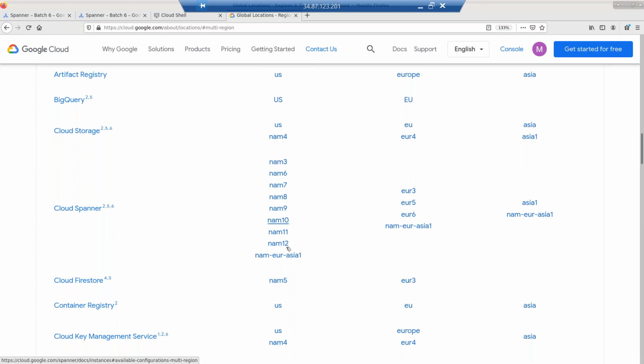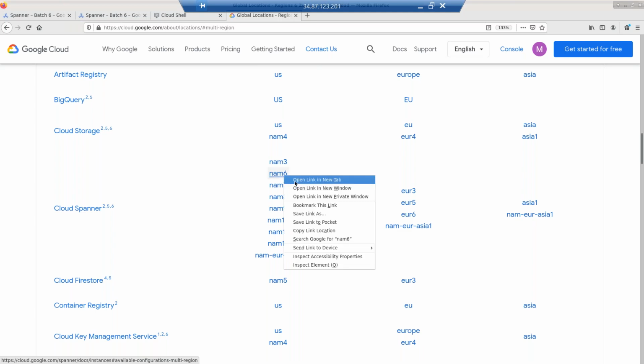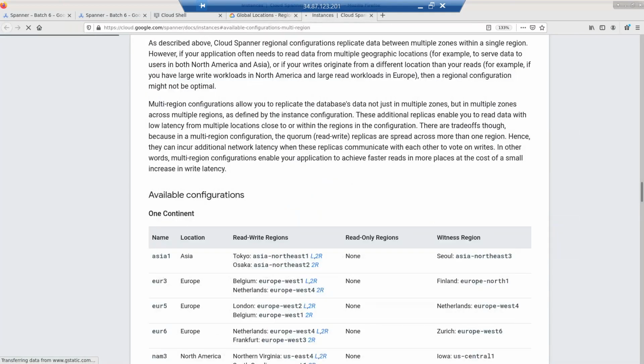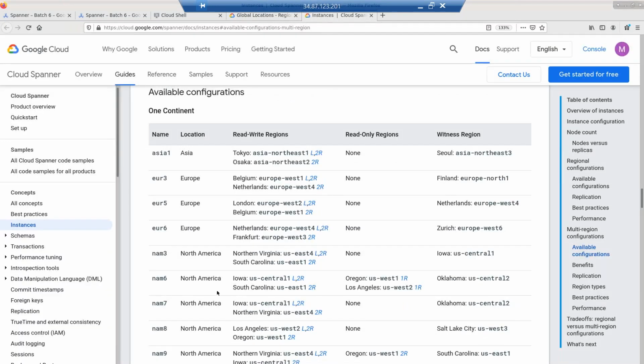If you look into NAM6, can you click on NAM6? It will show you 3 or 4 parts, Asia is there, Europe is there, something. No, NAM6 is only Central and South Carolina. Only 2. Okay.